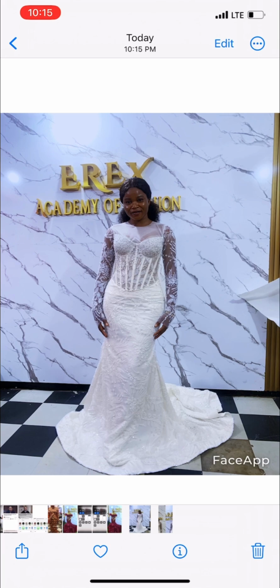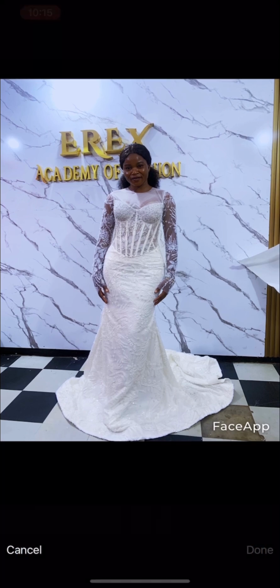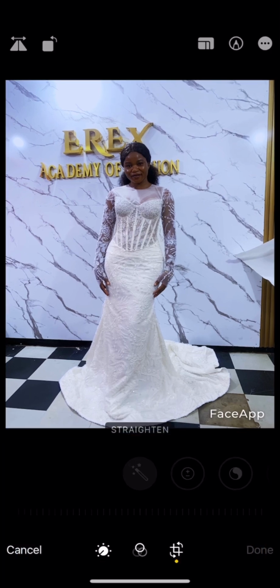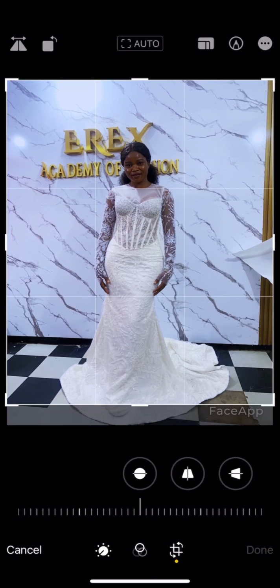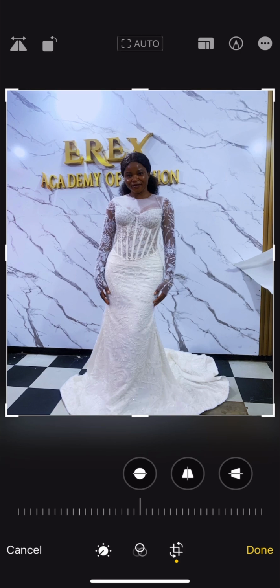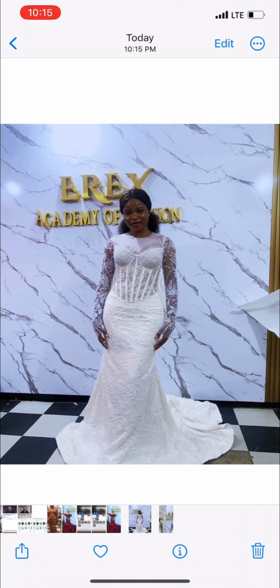Click on it and crop it because I want to remove the face app watermark. The face app watermark appears when you do not pay for the app, and I want my photo to look kind of professional, so I don't want a watermark on it, so I can just go ahead to crop it out. Alternatively, we can increase the space down so we don't get to cut part of the dress, and that is it.